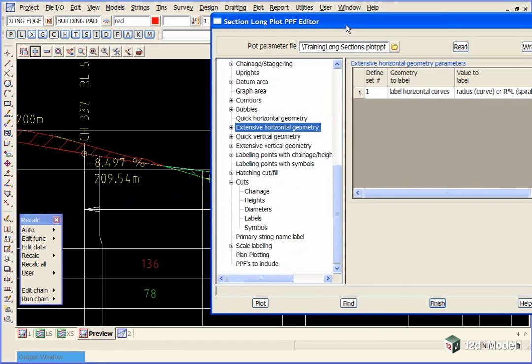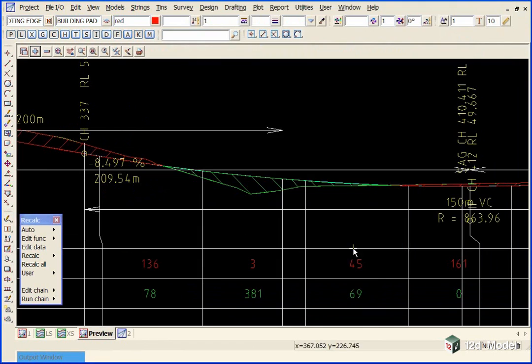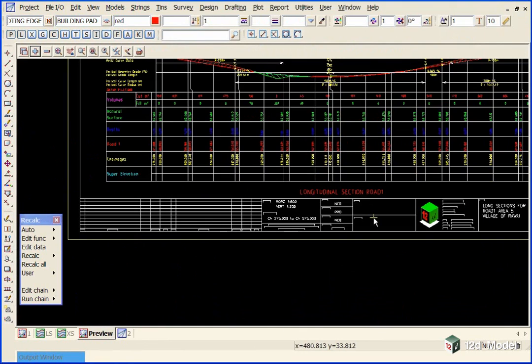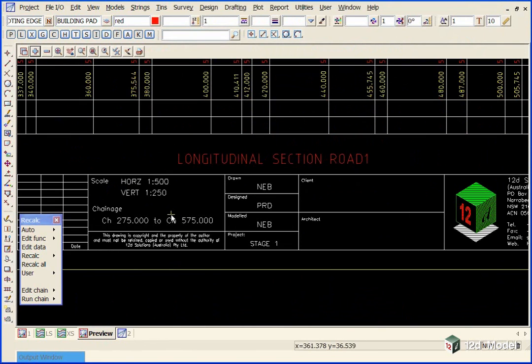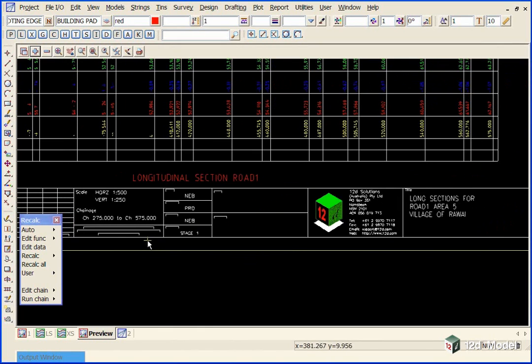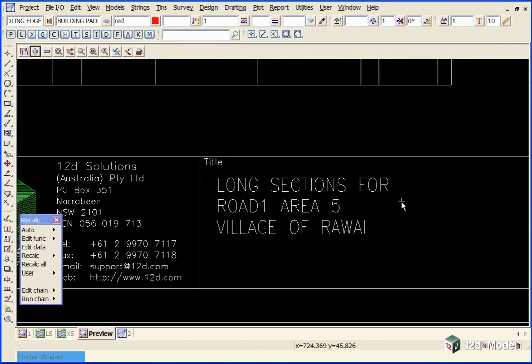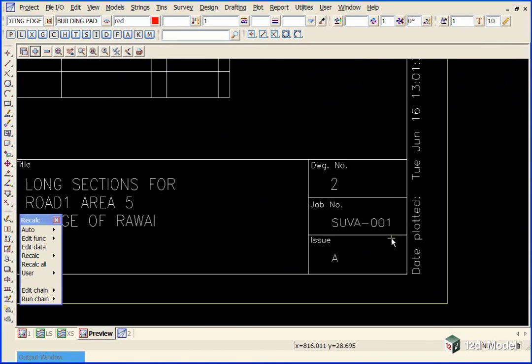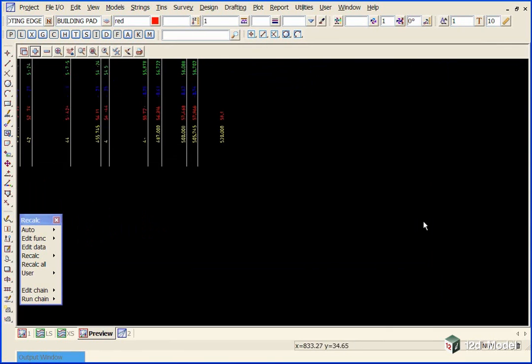I'm just going to finish on this section editor, PPF editor now. Zoom in down the bottom here, and you'll see that the information we entered into the title block information has come through. We've got automatically our scales and the chainage range. Then the information we entered was drawn by NEB, designed by PRD. The project is automatically read from the name of our project, and the title, long sections for Road 1, Area 5, Village of Roa. The drawing number and the job number have automatically come through.